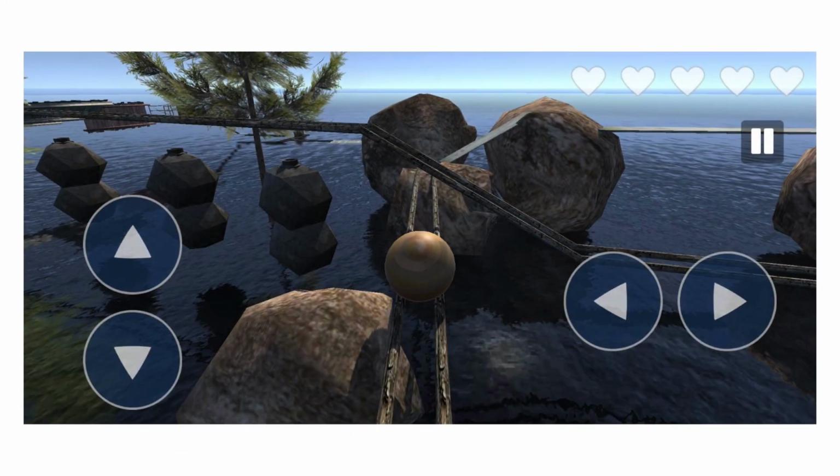So this is the second example. In some cases, the ball should jump in order to avoid obstacles or prevent itself from falling. The goal of this game is for the ball to reach its destination.